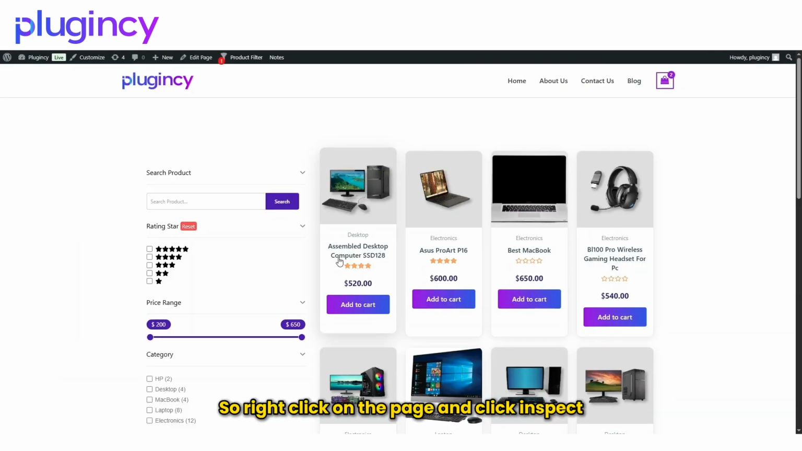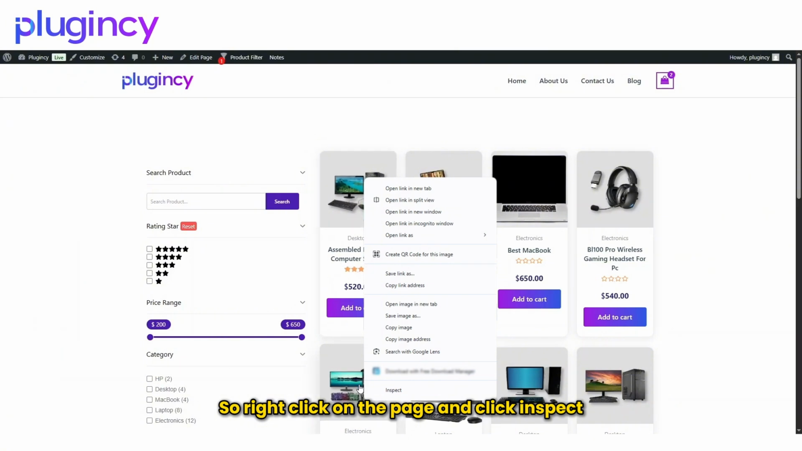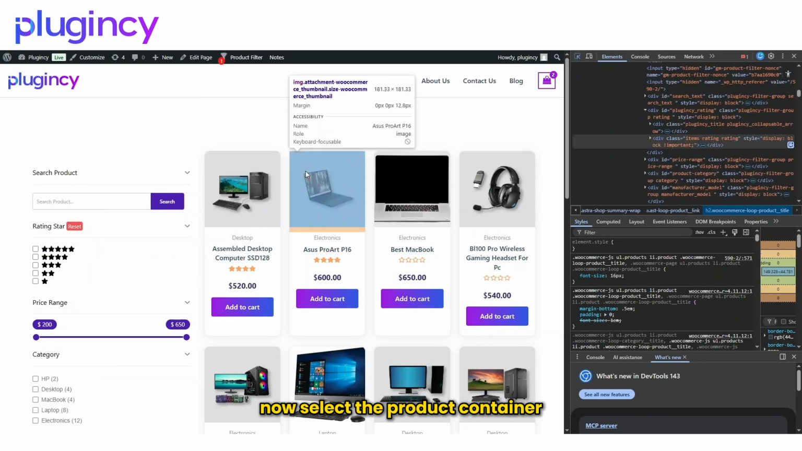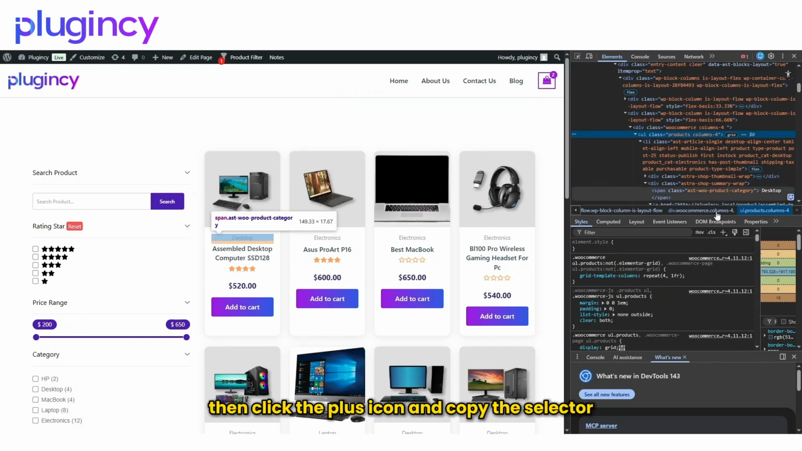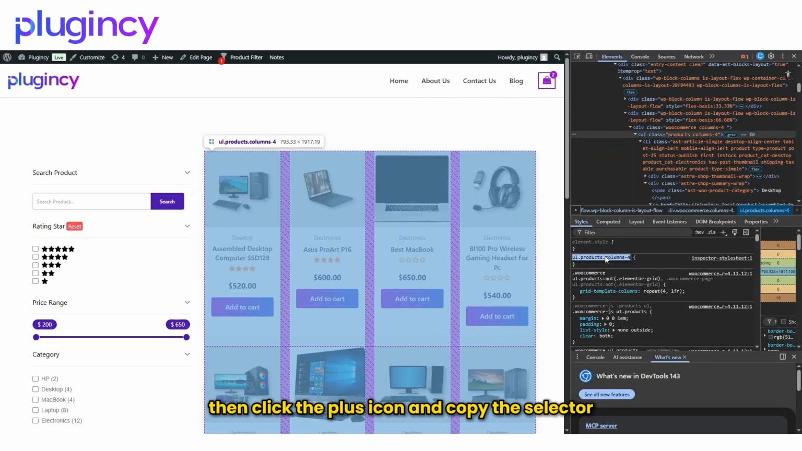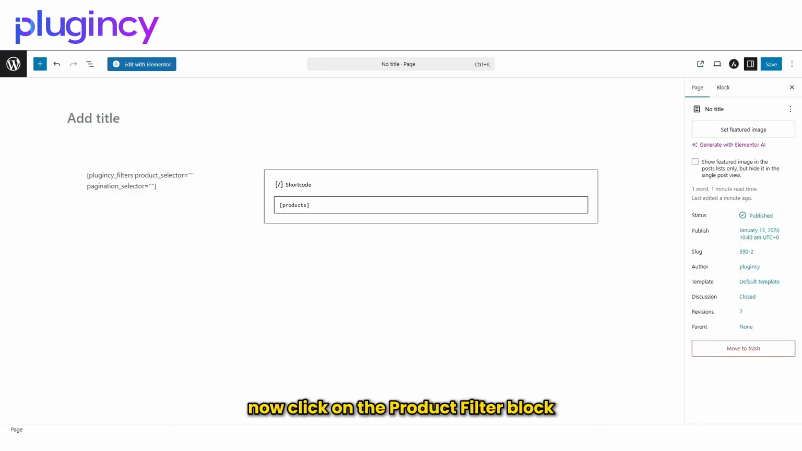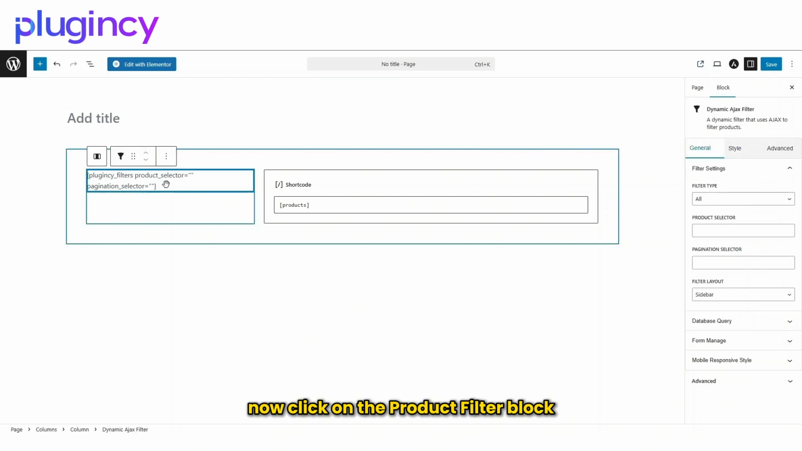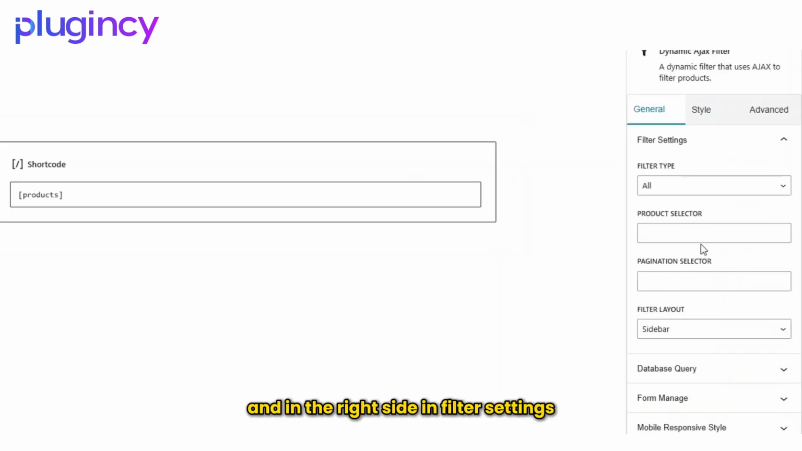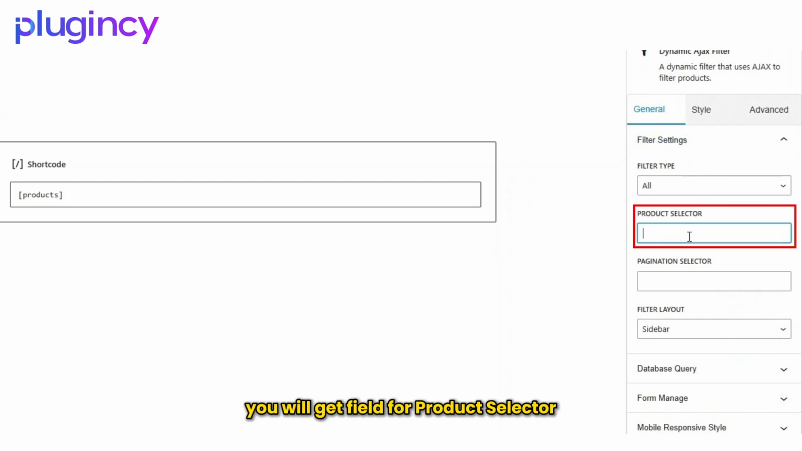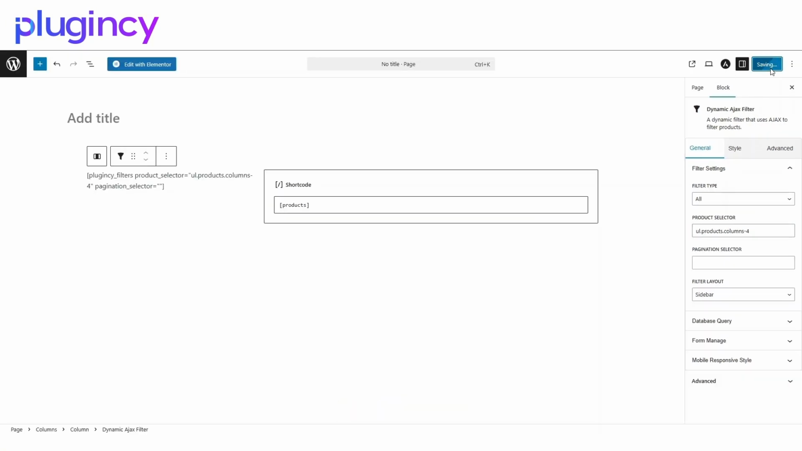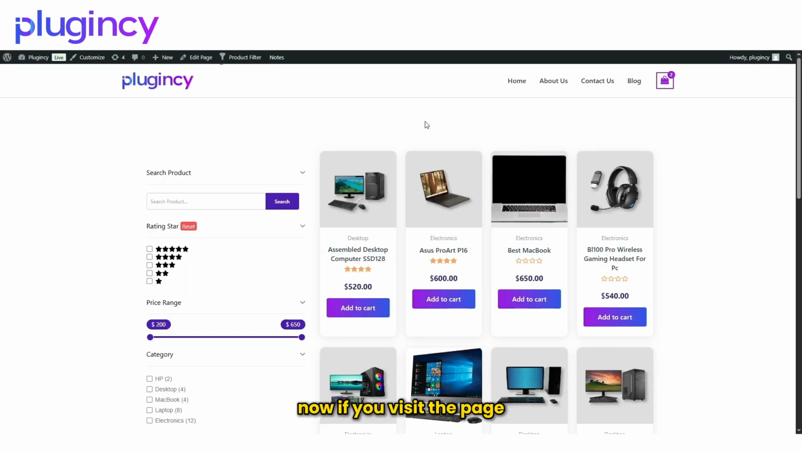Right click on the page and click Inspect. Now select the product container. Then click the plus icon and copy the selector. Now click on the product filter block and on the right side in filter settings you will get a field for product selector. Paste the product selector here. Now click Save. Now if you visit the page you will no longer see that message in your debugging tool.